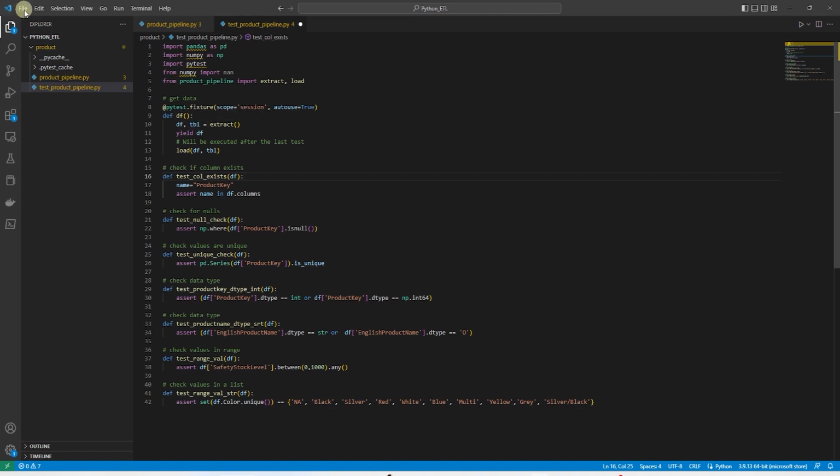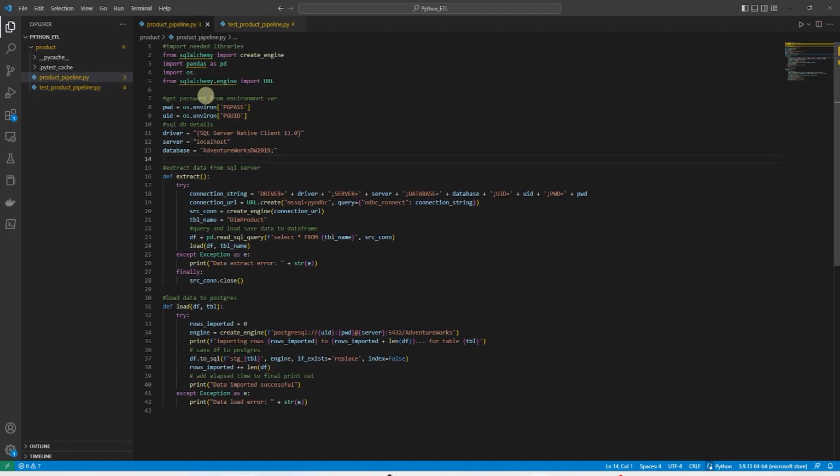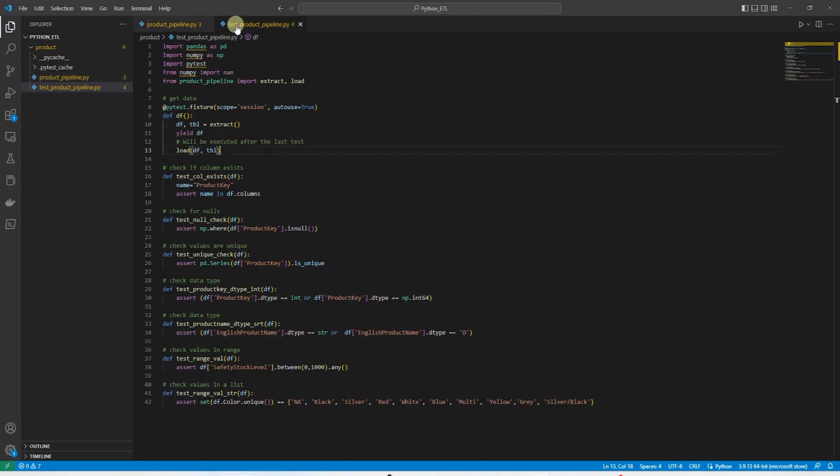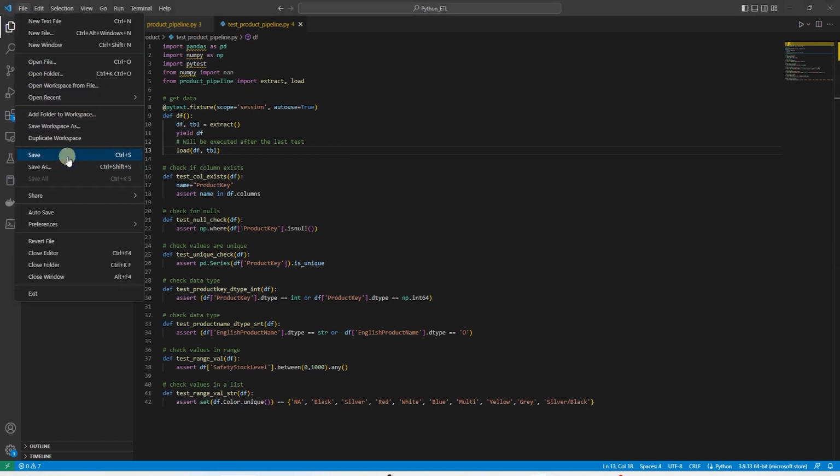Let's assume next we process the product category table. We can utilize the same script for extract and load, and we only need to change the table name in the tbl_name variable. The main changes will be in the test file. Be sure to update the column names and run appropriate tests on those columns. Anyways, the test integration is complete in our ETL pipeline. We can save our work and give it a run.